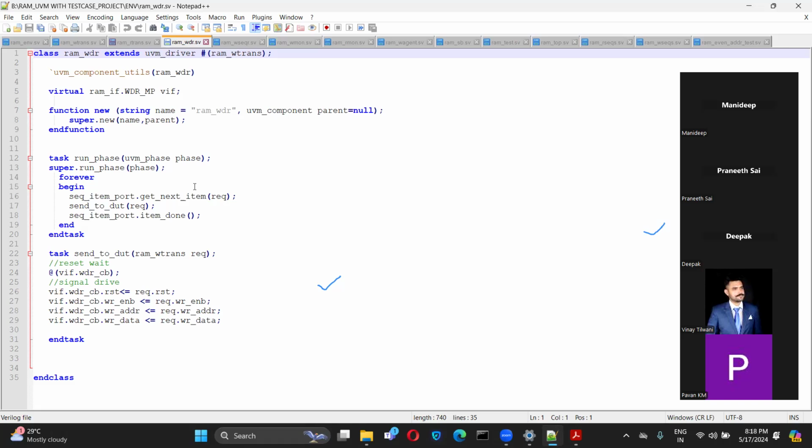Why are we saying blocking? Until it is receiving any request from the item_done, this is not going further. So it is blocking the way, right? That's why we say that it is a blocking method. Okay. So this is the entire flow of the sequence and driver.